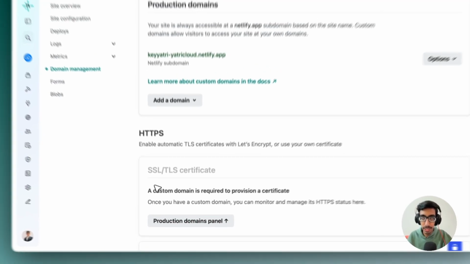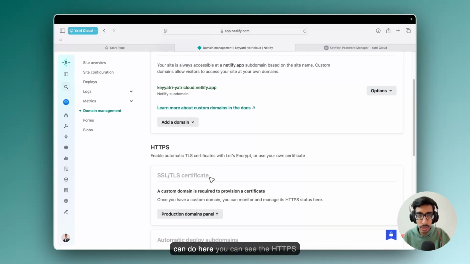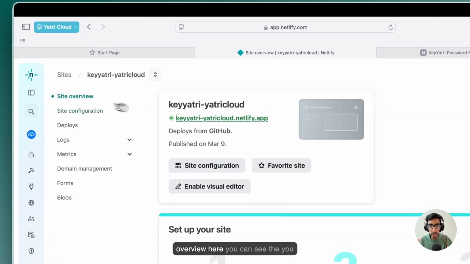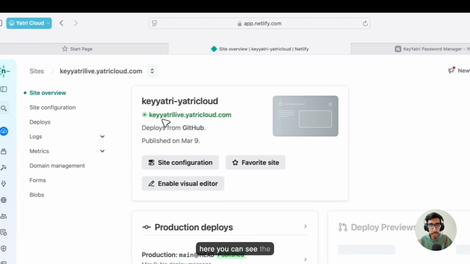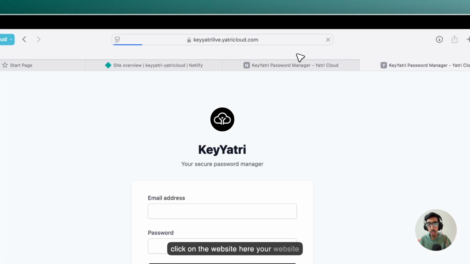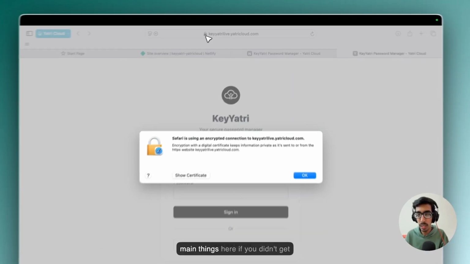Okay. Yes, as you can see, our website is now integrated successfully with our custom domain. Here you can see HTTPS is already configured on our live URL. Now when you go into the site overview and refresh this page, you can see live.yatricloud.com is live now. So we have successfully integrated our website. When you click on the website, it is live with HTTPS. That is the main thing here.